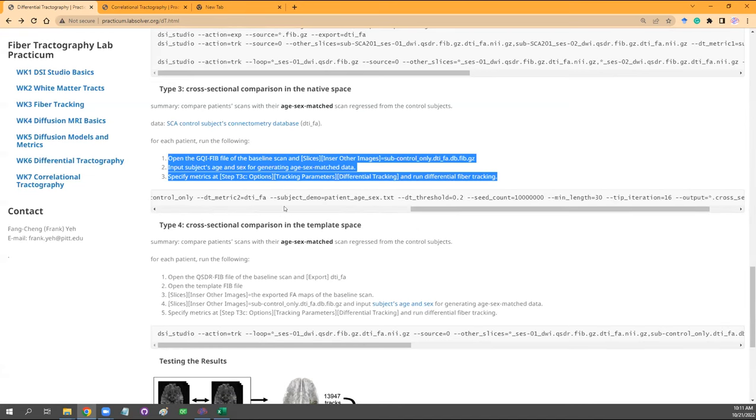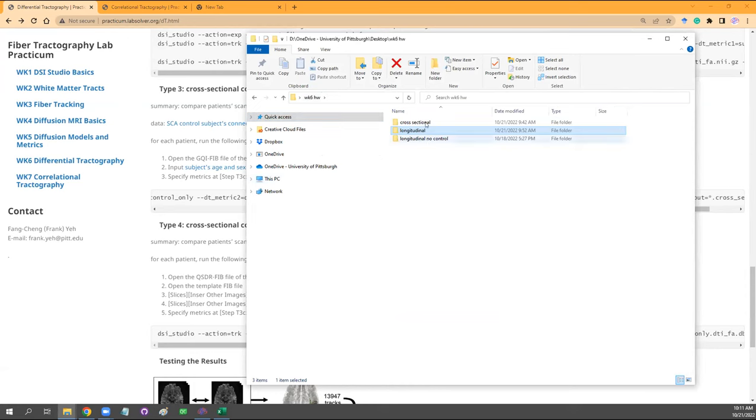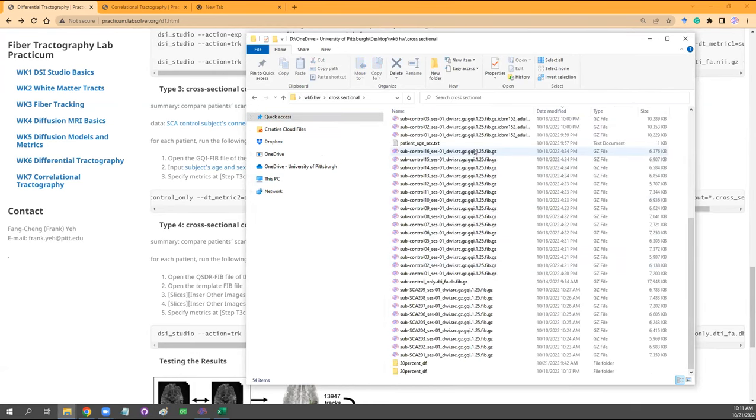And then there is one additional command to supply the subject's demographics. It's just an example shown here. Let's turn to the cross-sectional data. Here we only use the baselines again, so you can see the session is just number one. We have the patients and the controls.